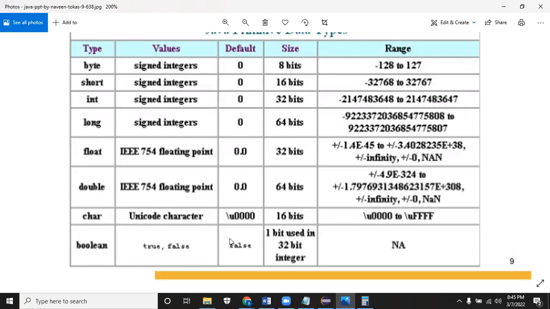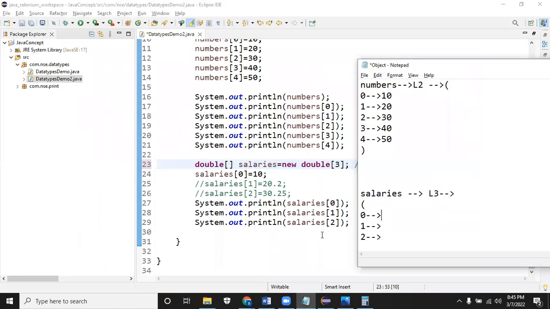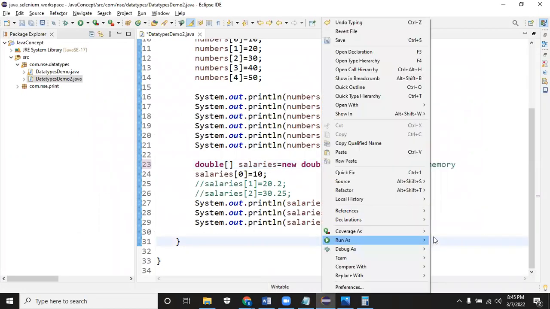For Boolean, the default value is false. What is it for character? Character also has a default value because when you create a character array, it has to load the memory. For 5 characters, it has to load the memory 16 into 5. This is the default value for character. Let me try to print it and show you. You can see you will be getting the output.